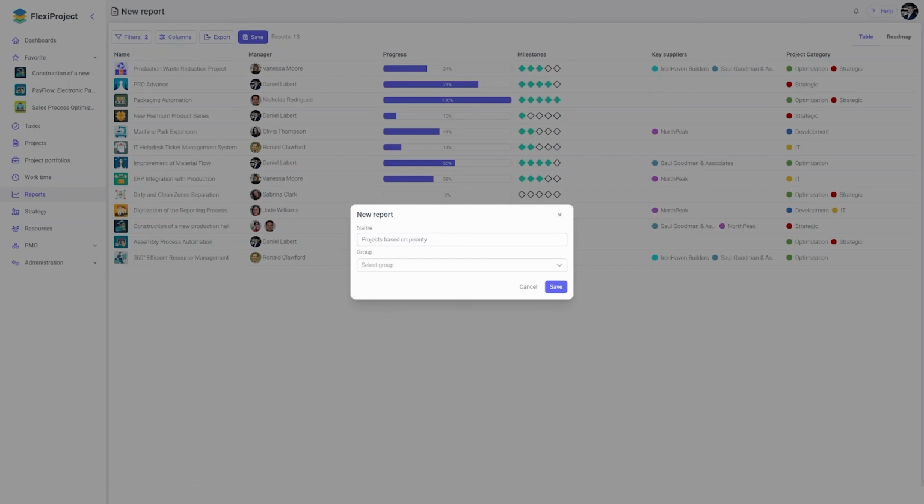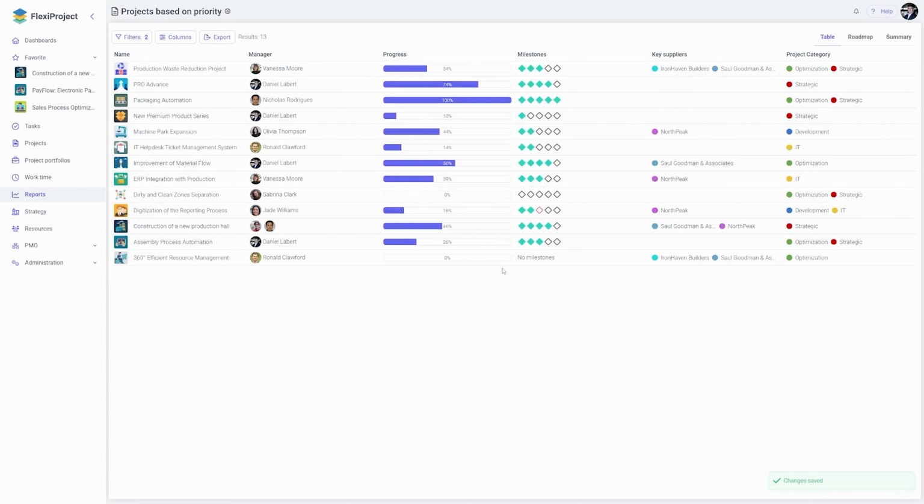If I save such a report in the system, I can assign it a name. I will name my report project based on priority, and I also have the option to assign it to a group. For now, the only group I have created in the system is budget reports, so in a moment we will create a new group.